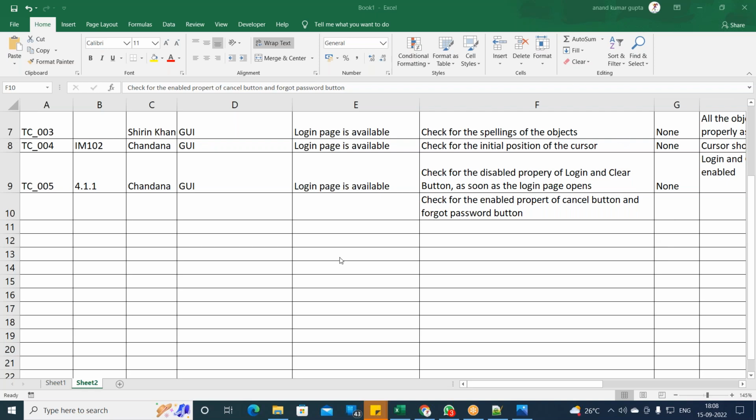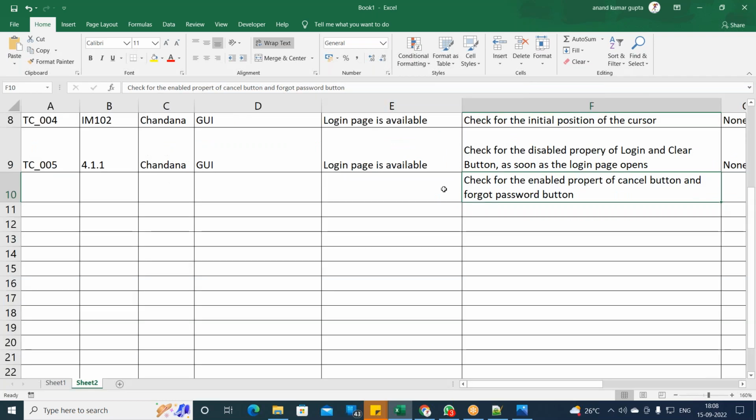Shirin, is this looking good, right? Okay, I've zoomed in a little bit more.